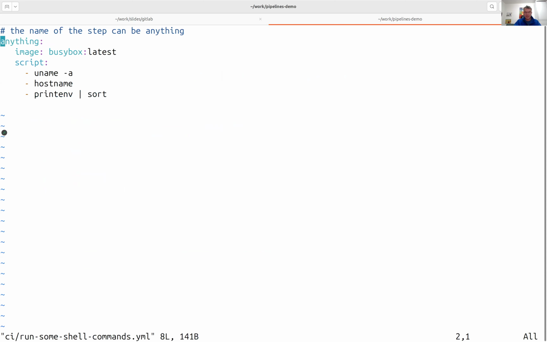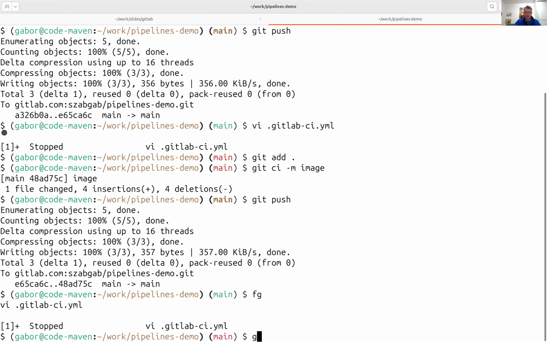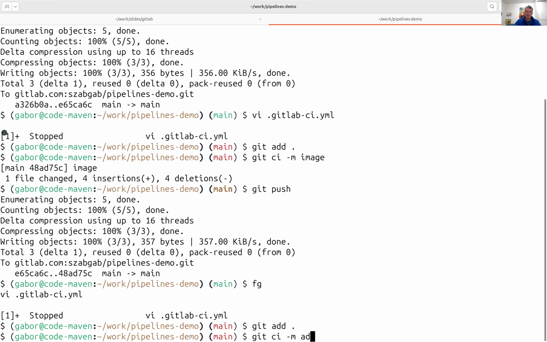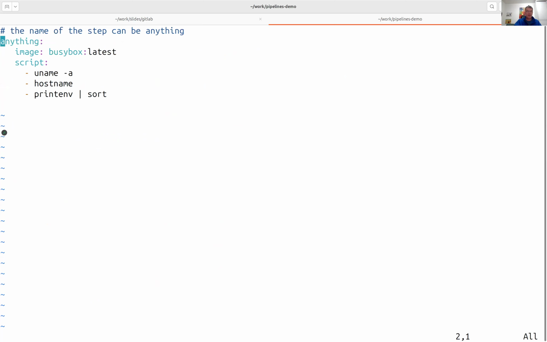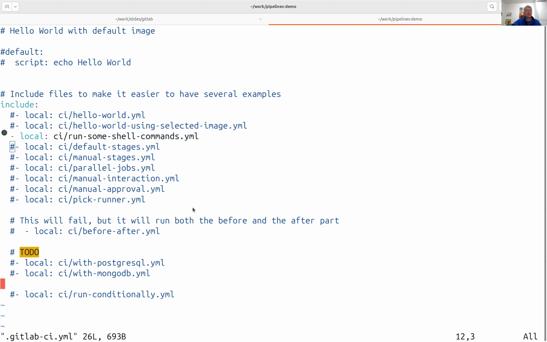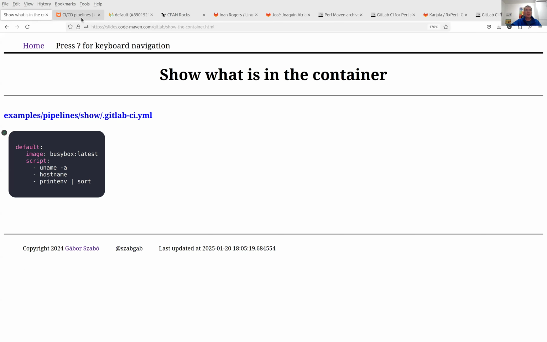It will do this: git add, git commit. I'm not very good at writing these commit messages this time. Not that at other times I am, but anyway. Okay, I'm going to close this window because I don't need it.